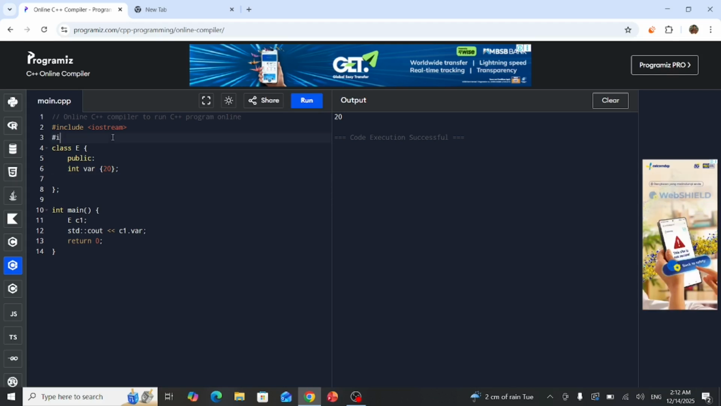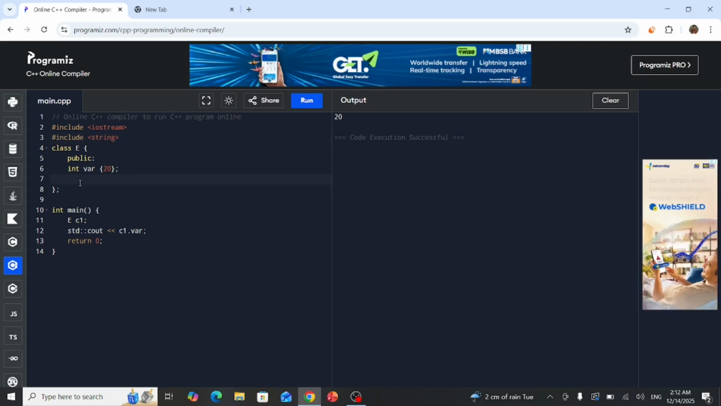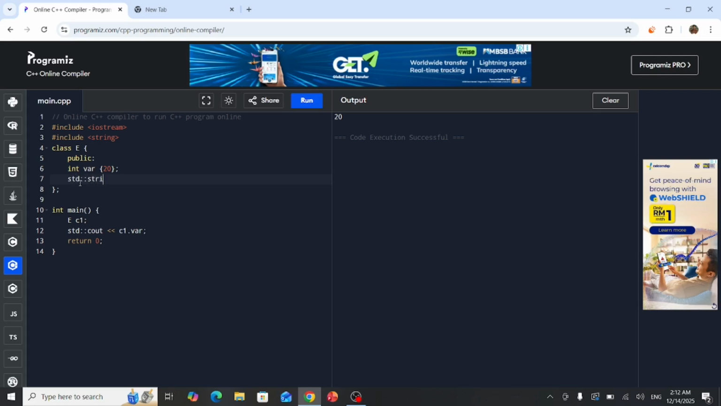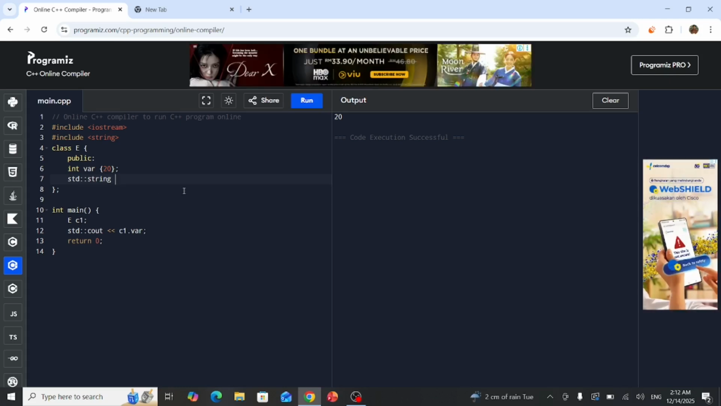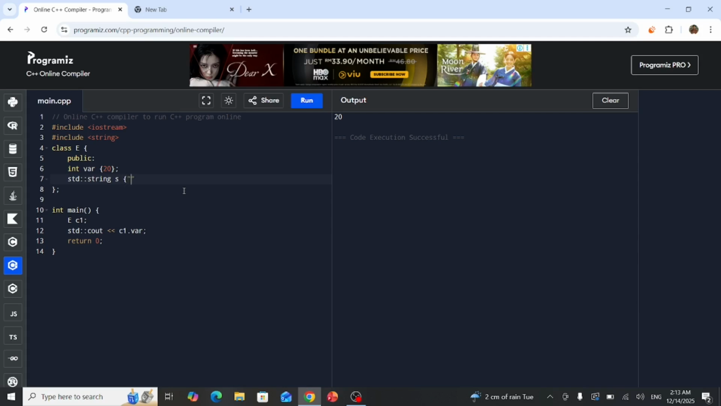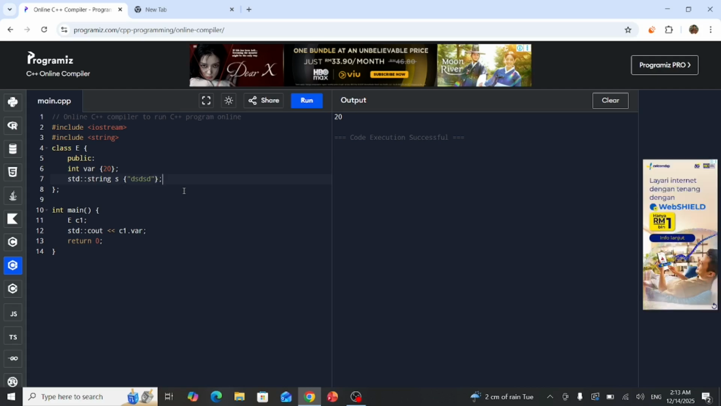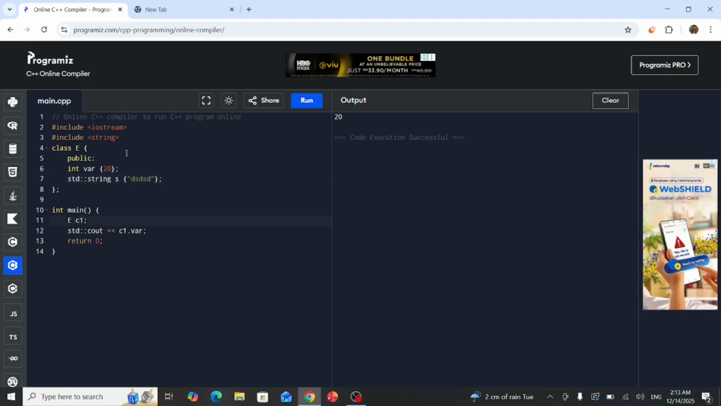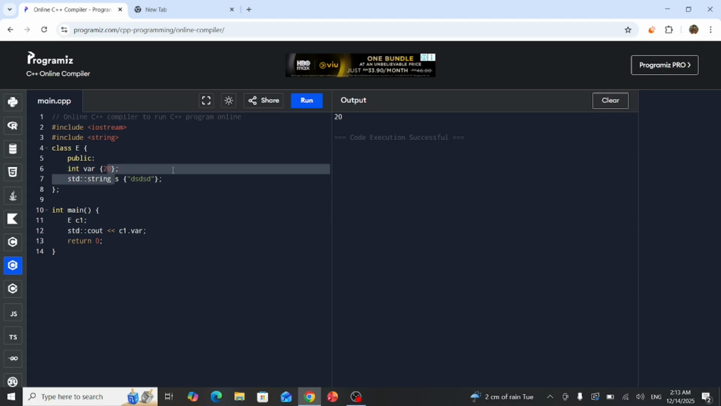Let me just include string for the sake of things. I've already showed you that I can hold variables inside of classes. But these variables are predetermined when the class is created. What if you want to be able to set the variables?